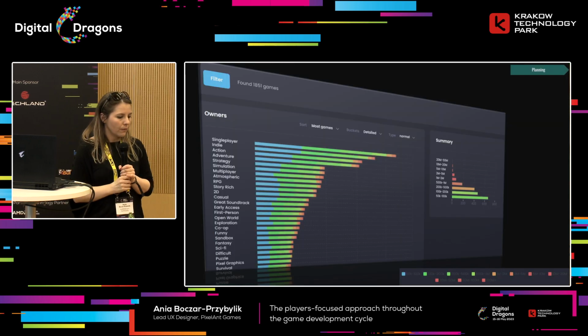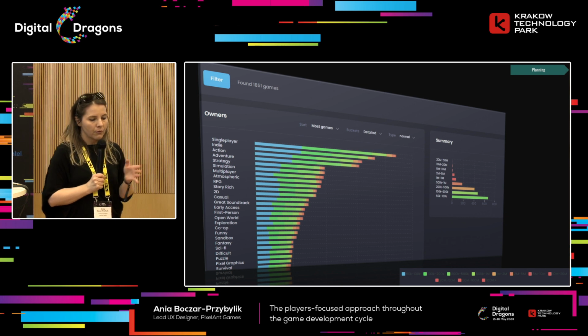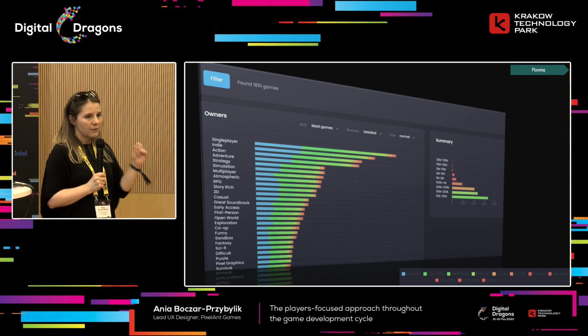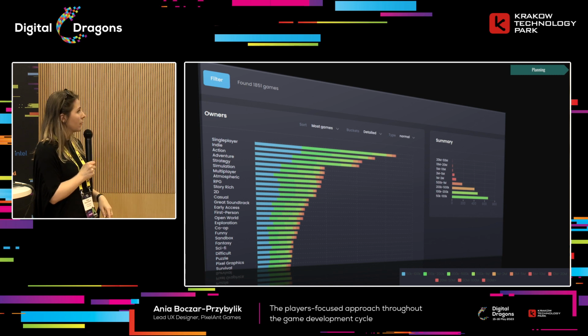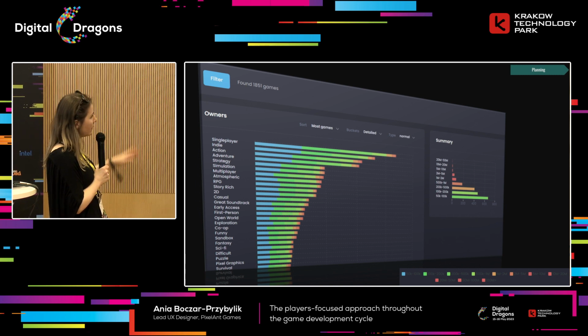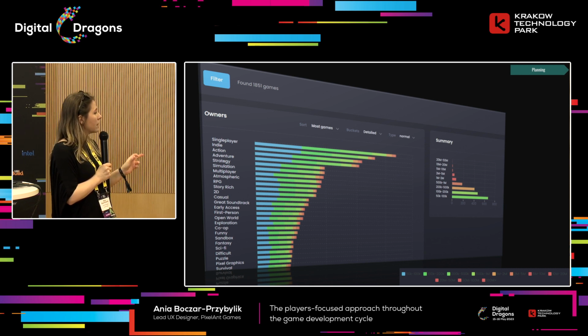So how can you do this? You can use data to understand your competition, but you can also get inspired by it. This is the tool that we prepared in-house by our awesome developers, and I just wanted to show a couple of screens. Here are the results from the filter that I put here.